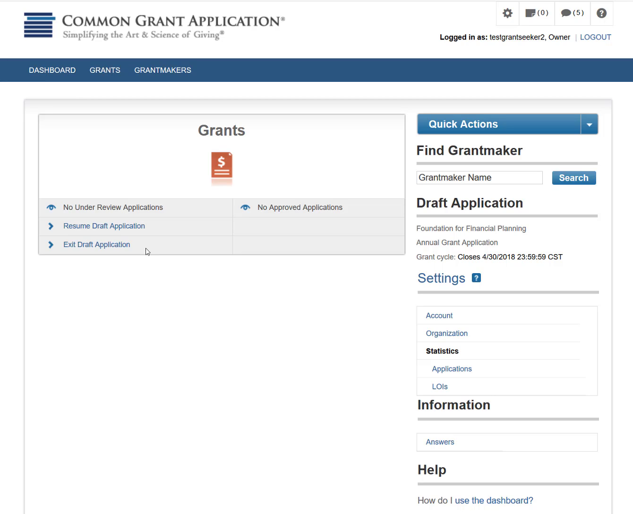As I mentioned, when you submit your application and you receive an application number, you can find it under your Grants tab, a copy of it. Here's your Grants tab at the top, where your submitted applications will always be stored.